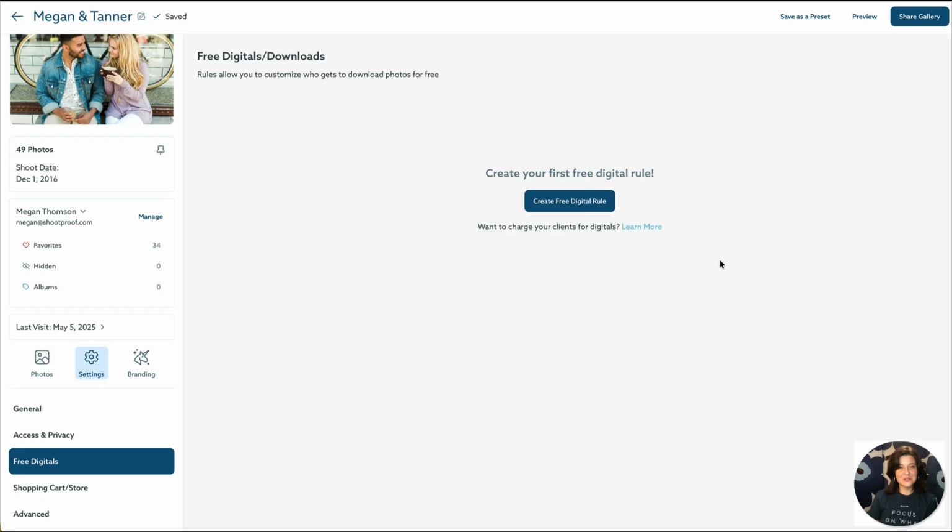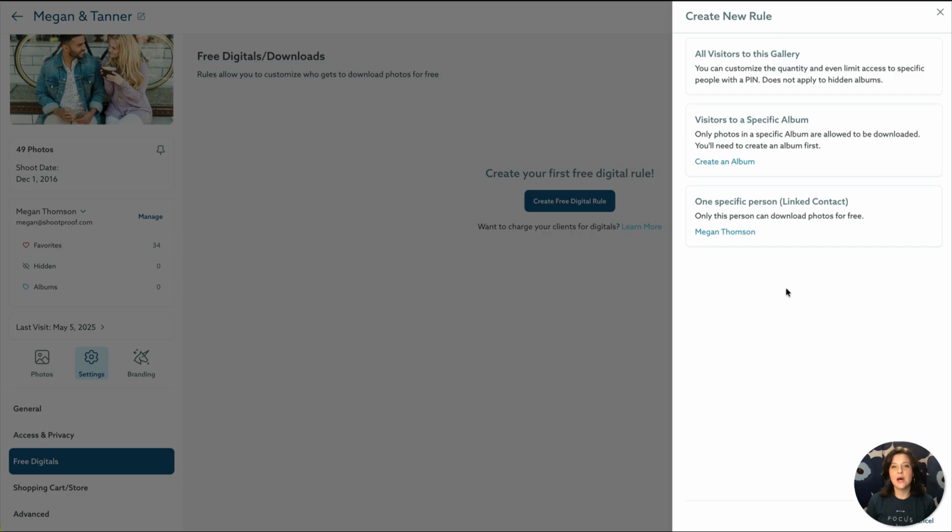By default, when you're starting out, you're not going to have any free digital rules on any of your galleries until you go in and create them. So you don't have to worry about things being downloadable. To create a free digital rule, though, we'll just click this button and you have some options. These are kind of around who can download. So if you want everybody who's visiting the gallery, if you want only people going to a specific album, or if you want the linked contact.